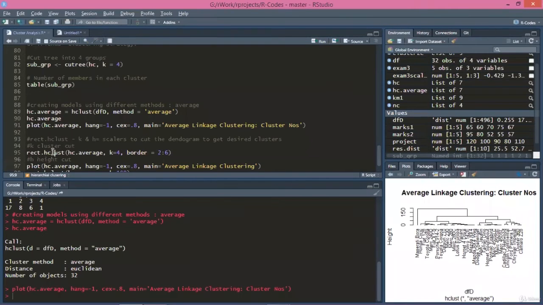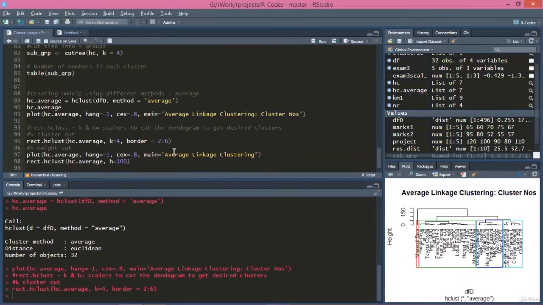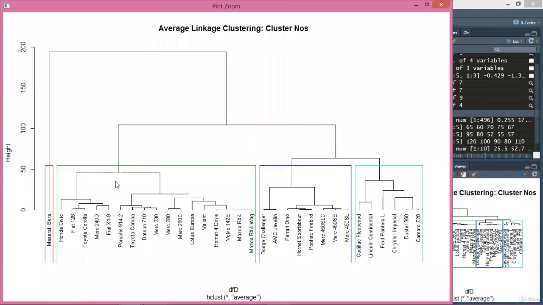Now we will be cutting our graph. rect.hclust means a rectangular cut will be made to our graph, wherein there will be 4 clusters, 4 groups, and the border of each of the clusters will be colors from 2 to 6. So you can see in the same graph different clusters are created. This is one cluster, then this is the second cluster, this is the third cluster, and the fourth cluster.